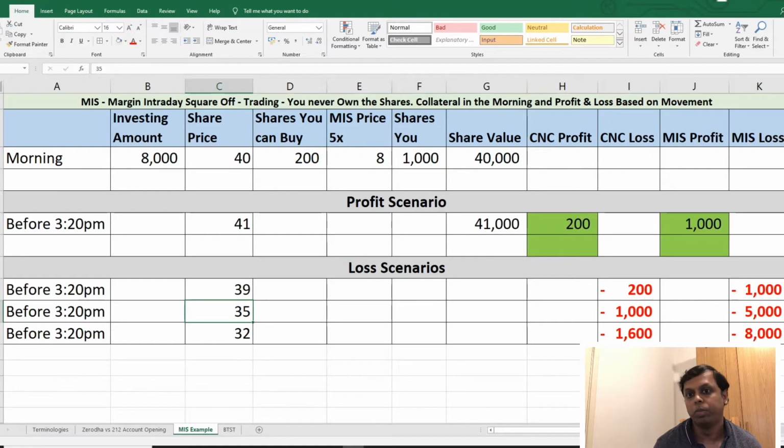Now this is for 1 rupee. Now assume the share value drops by 5 rupees. In a normal CNC process, it would have been a 1,000 rupee loss because you bought only 200 shares. But here, because you have 40,000 rupees worth of shares, 1,000 shares, a 5 rupee drop, which is only around 10% of a drop, means you lost more than 50% of your investment, which is 5,000 rupees.